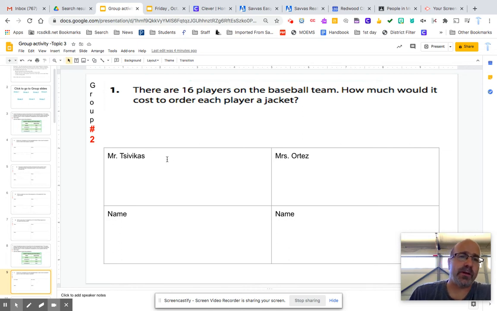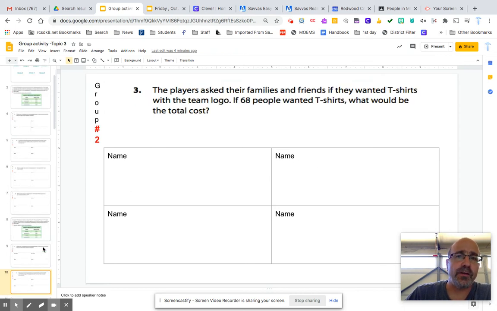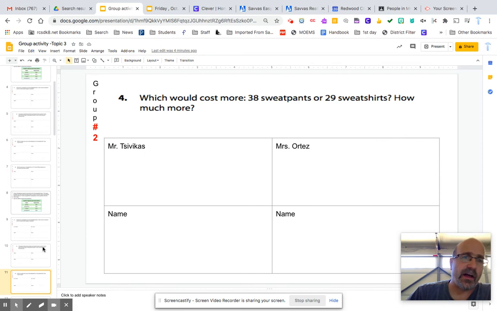If I was working with the other teachers, I'm on problem 1. Type my name here. Mrs. Ortez's name was here. Go to the next slide. I need my name and Mrs. Ortez's name in the same places. Just makes things a little easier to review, as well as designate workspace for each of you. And your answers are typed in here.